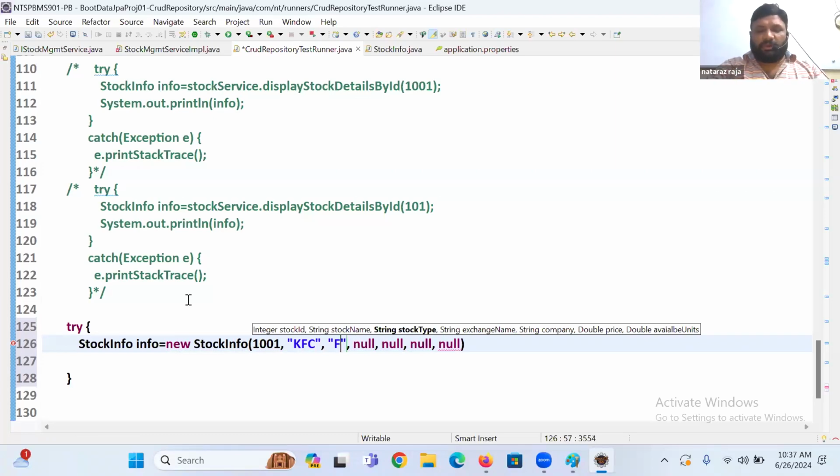Food and beverages business. Next, exchange name. They have listed on the New York Stock Exchange. Who offers this one? Generally, the Meta company only. Next, double price, available units. Price is 10.0. Available units is 3.